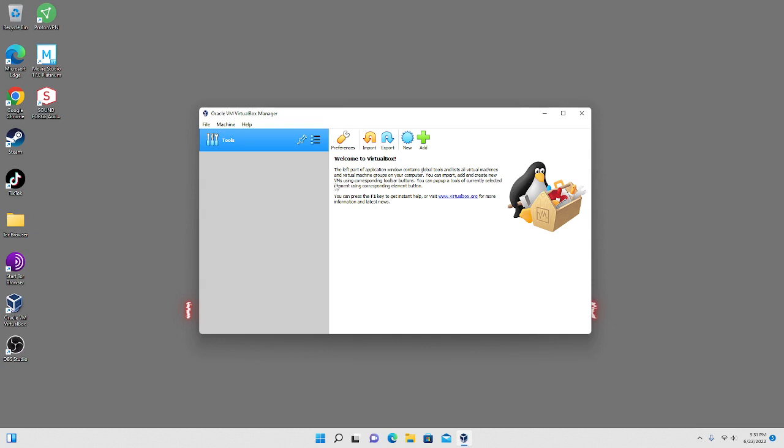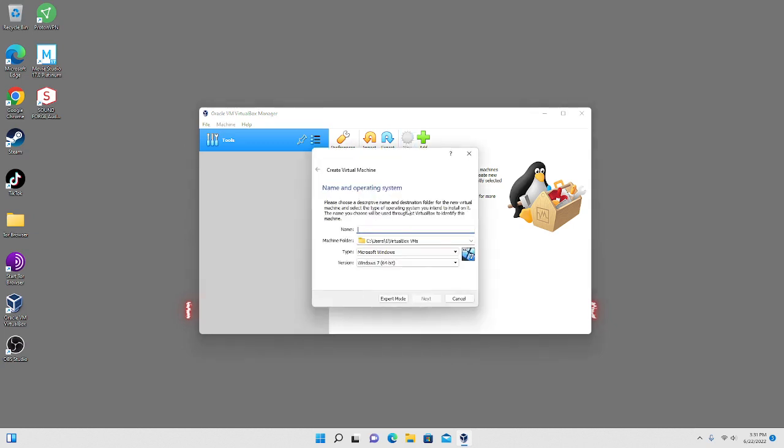And it doesn't really matter in which order you want to create these machines, but I'm going to start with the Metasploitable. So we're going to click this new icon up here, and I'm just going to name it Metasploitable.